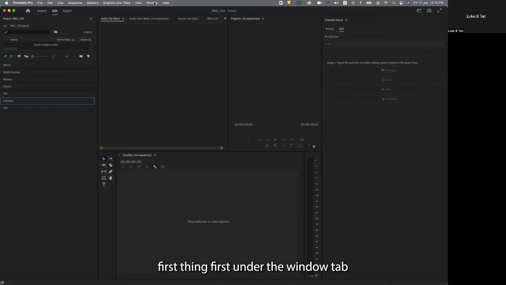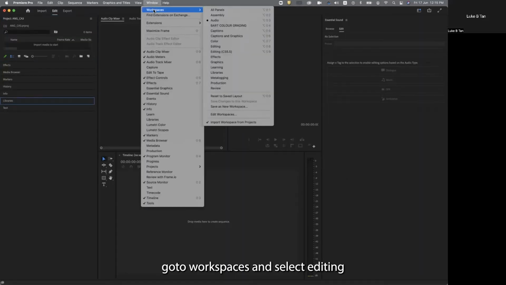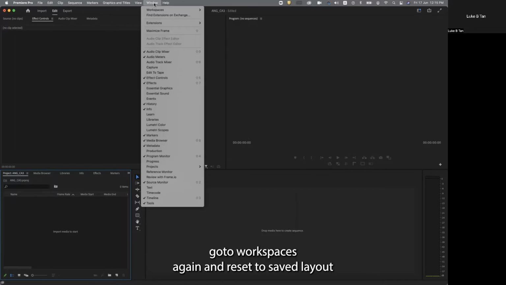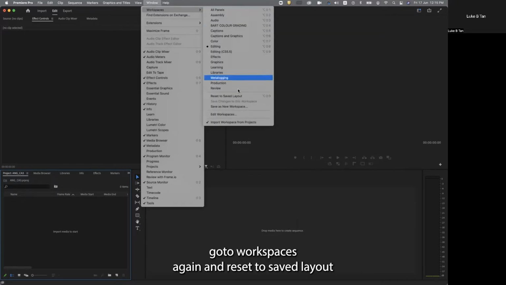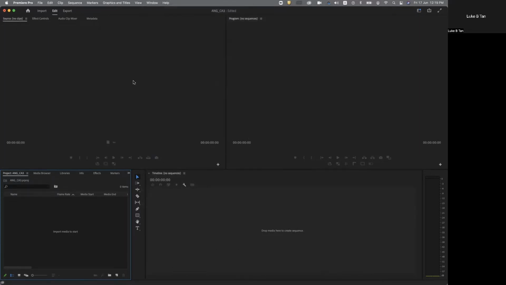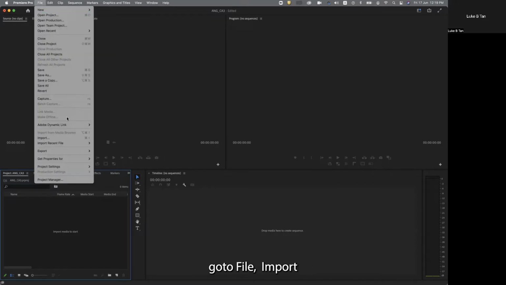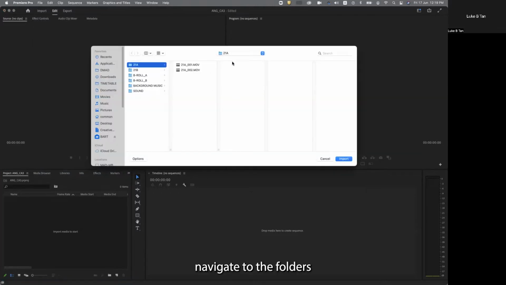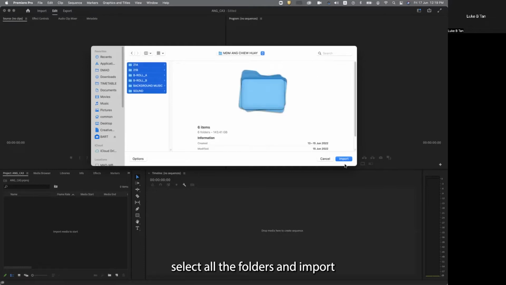First thing first, under the Window tab, go to Workspaces and select Editing. If the layout is slightly different from mine, go to Workspaces again and reset to Saved Layout. Now we'll import the assets. Go to File, Import, navigate to the folders, select all the folders and import.